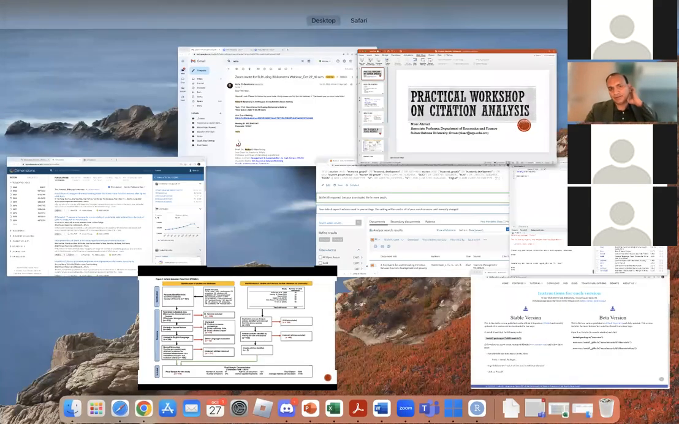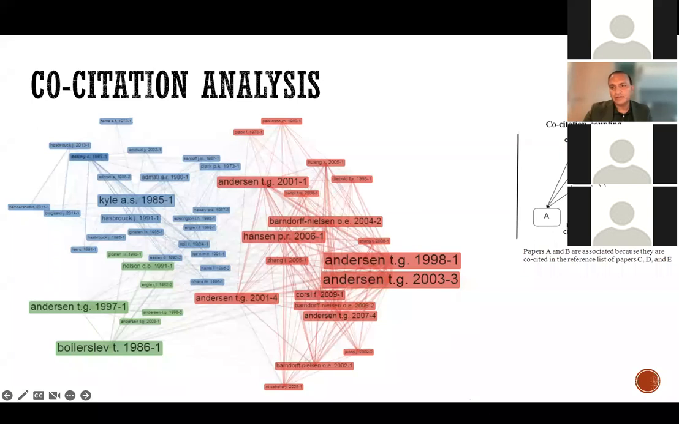So this is co-citation. What do we mean by co-citation? Say we have an article A and an article B, and there is a paper C which is citing them together. If paper C is citing paper A and paper B together, it means there is a citation link. Paper A and paper B are related to each other because they are being cited by paper C. Similarly, if paper D is again citing these two papers together, it creates another link between A and B, making it a stronger link.